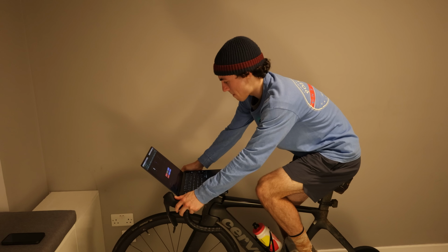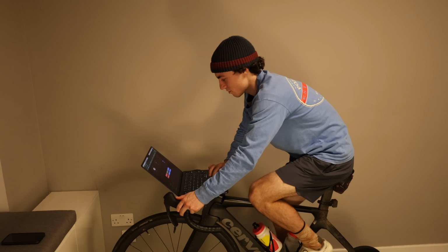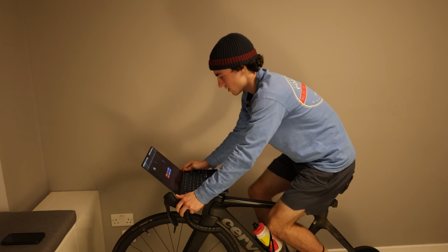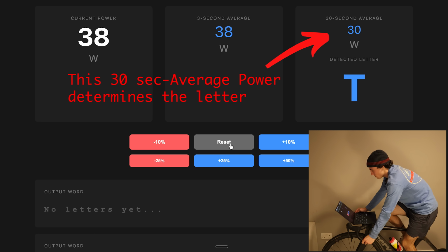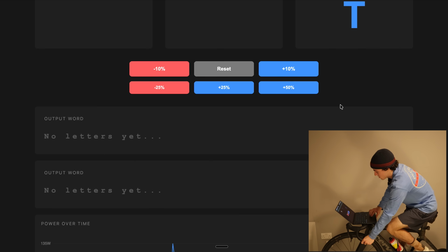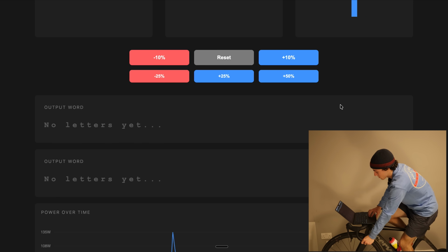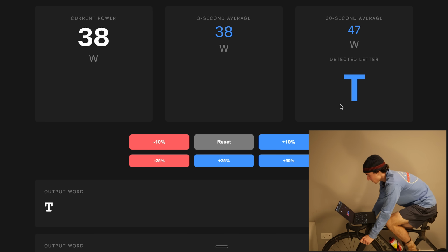Let's give this a try. All right. I'm gonna start off by resetting the resistance. 0 to 100 is T. So if we stay here, we should get a T that pops up down below. Oh, I got T. Okay, now we gotta go to A.